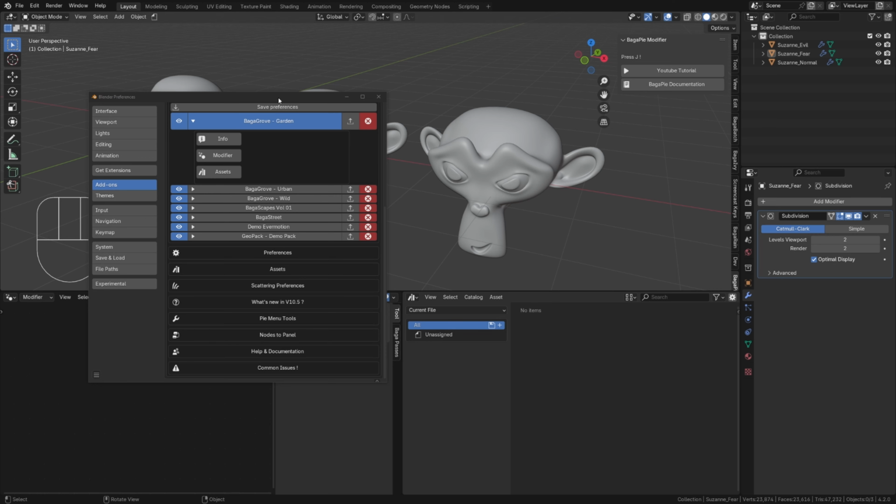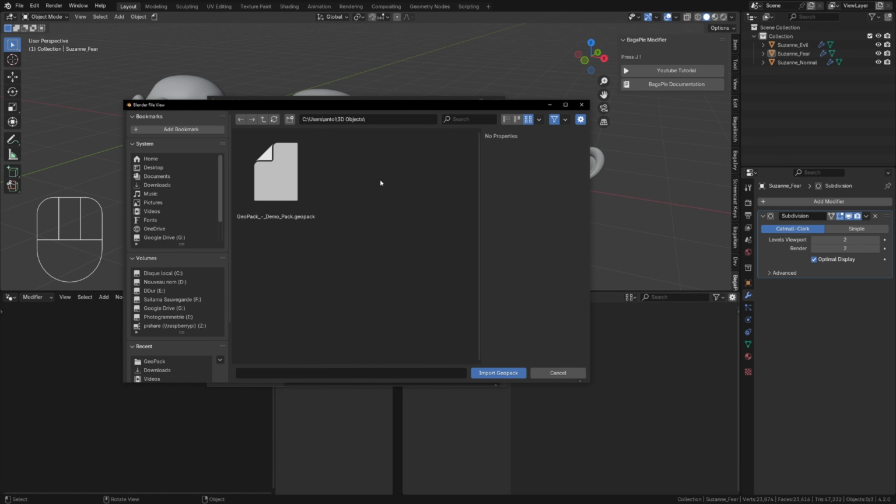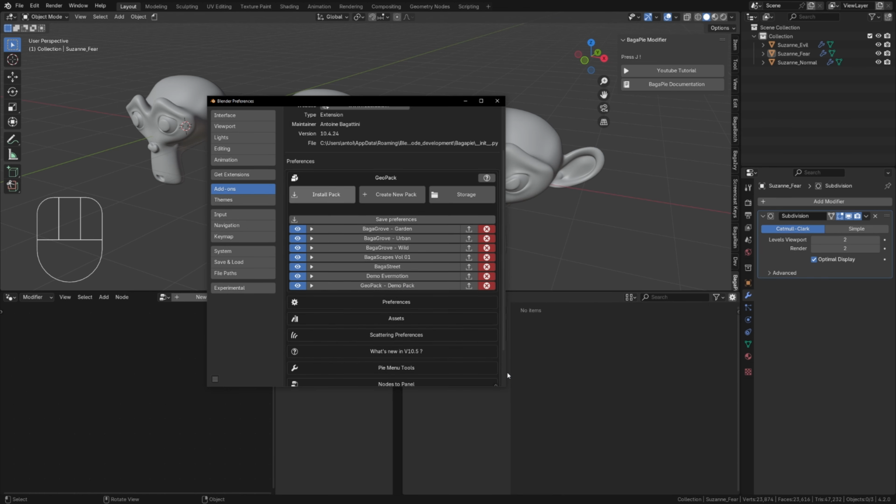So we will install the pack we just downloaded. Select Install Pack. Choose the GeoPack file, import GeoPack. The installation of the GeoPack is complete and you can now explore the different tools available.